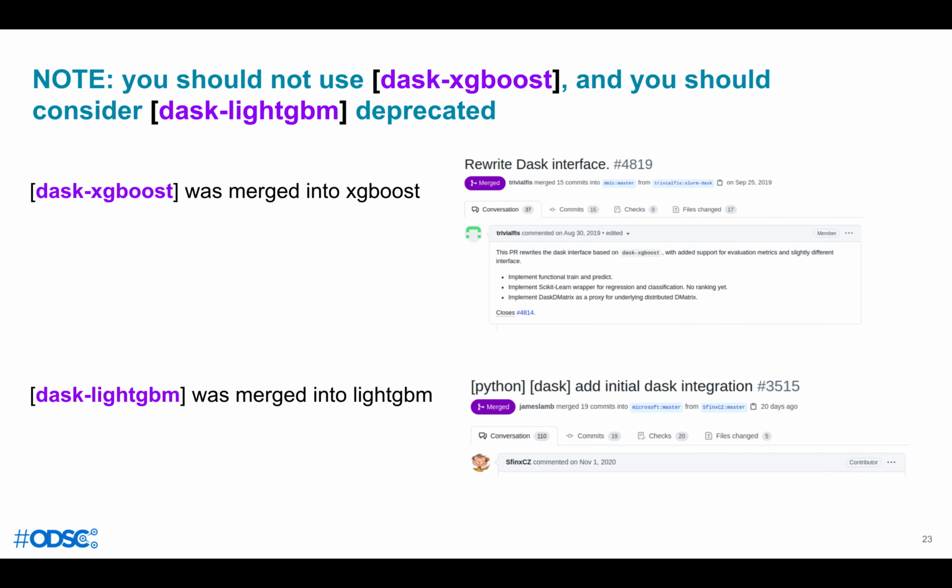At this point, it's important that I share a little bit of history with you about using XGBoost and LightGBM on Dask. So if you walk away from this talk today thinking, whoa, I really want to use Dask for machine learning, and I really like XGBoost or LightGBM, and you Google and look around on Stack Overflow for how to use Dask with LightGBM, you might stumble onto these projects, one called Dask XGBoost and one called Dask LightGBM. These projects, as of this moment, should be considered deprecated.